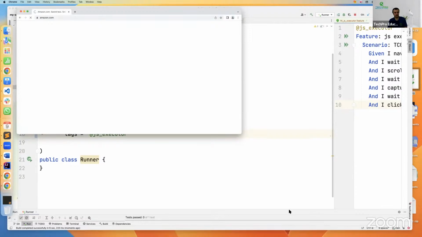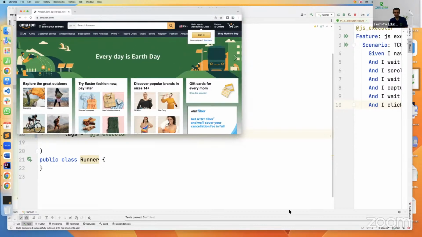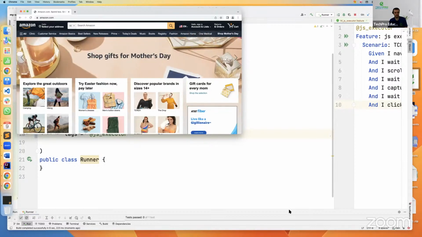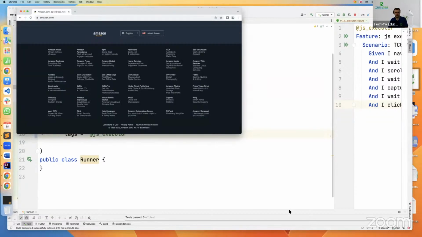All right, my browser is a bit slow. Okay, now we are on Amazon. Scroll all the way to the footer element. Looks like I have too much weight. Okay, now scrolling into this element and taking a screenshot of the page.